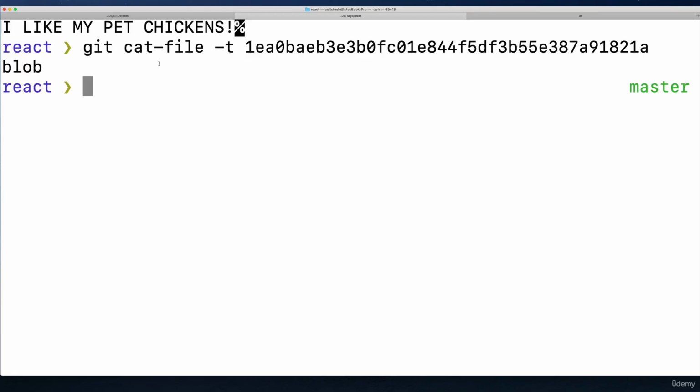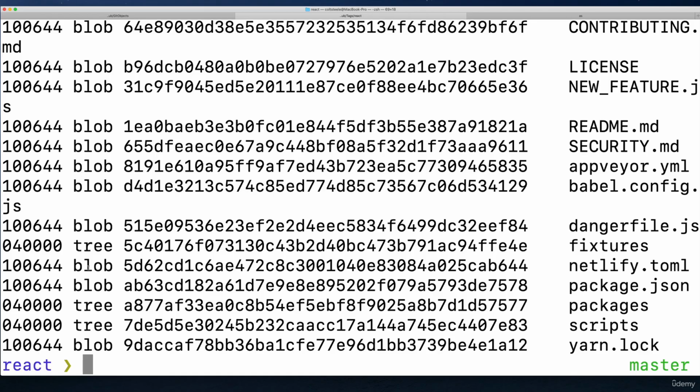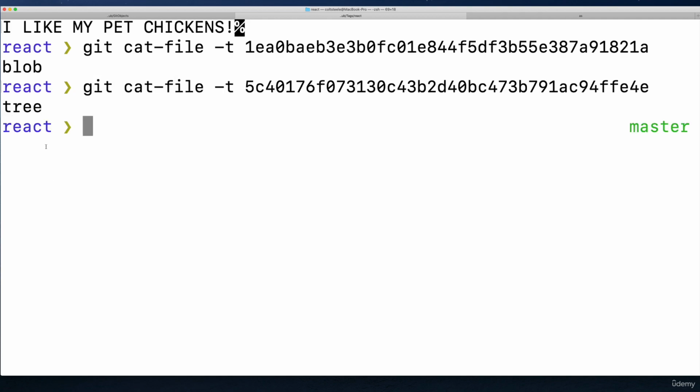If I do -t, it tells me it's a blob. But if I instead do this, well, actually, why don't I just show you? If we look at the tree again, if I pick one of these trees, like this tree object that represents the fixtures directory, if I do the same thing, git cat-file -t, with that, it tells me it's a tree. So there are 2 types we've covered so far, blobs and trees.